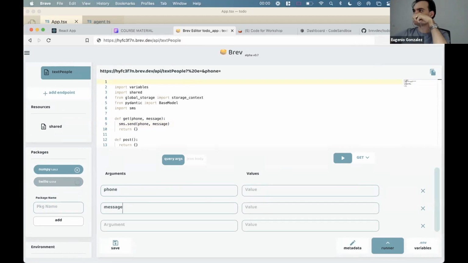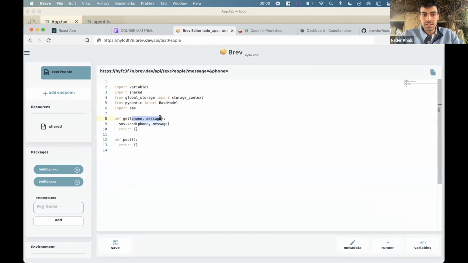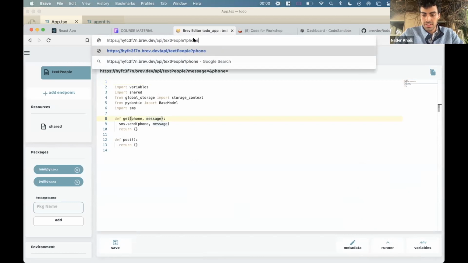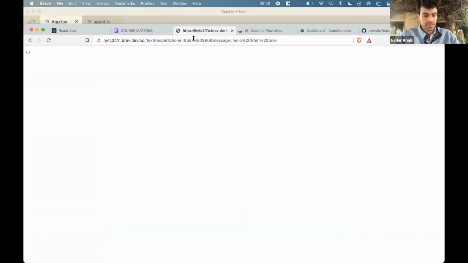I think I just took away your screen. Sorry. Oh, sorry. Here, I'll share again. So you can use the endpoint runner to test things out, but the way that you pass these types of arguments in is in the URL. So we have text people, question mark, phone equals, in my case, you guys can all text me now. And message is hello from Brev. So I'm going to run this. And I just got a text message. So you'll see hello from Brev.